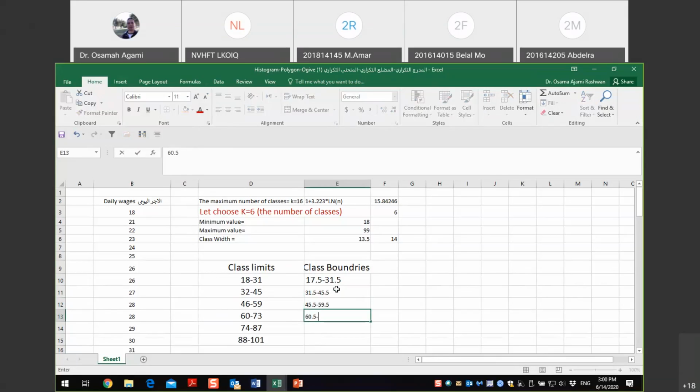59.5, right? Which one? Yes, 59. Yes, this is wrong. 59.5. Excellent, because I subtract half, not adding half. Thank you very much. Minus 73.5. Not minus 2. This is not minus. You have to be very careful.